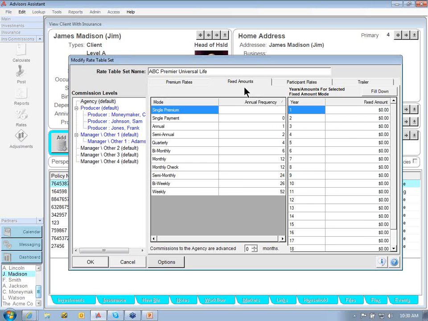this page. Since fixed amounts can be different depending on the mode of payment, first, on the left, you would highlight the mode. For example, this type of policy has a monthly payment. So I would highlight the monthly mode, and then on the right, you can enter the amount that is paid for that specific year. So if the fixed amount is only paid in policy year 1, you would only enter an amount in the year 1 field.